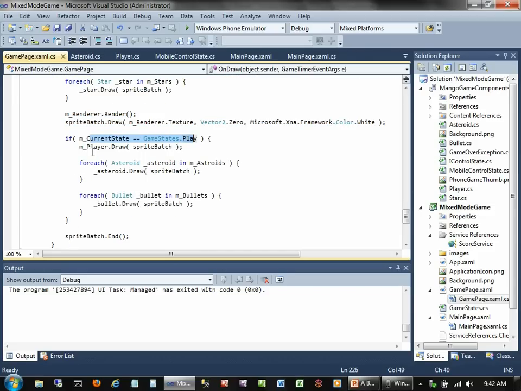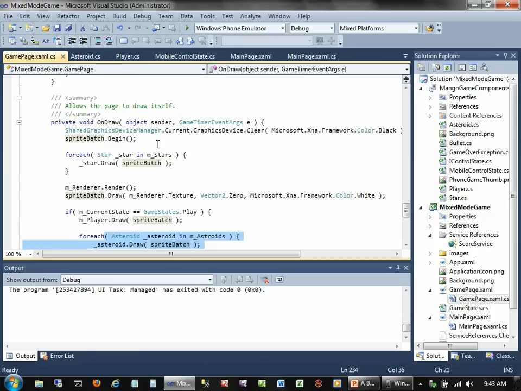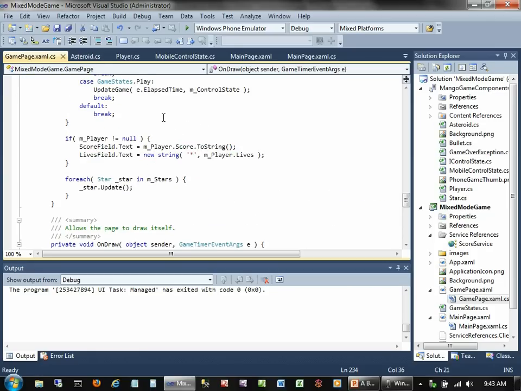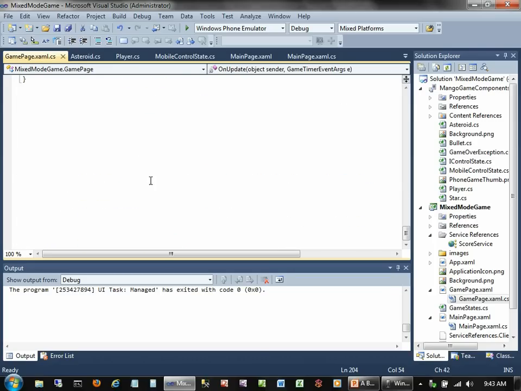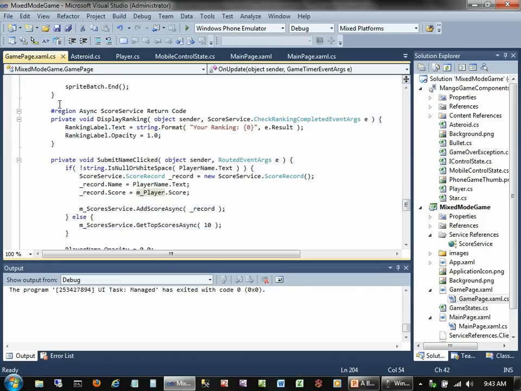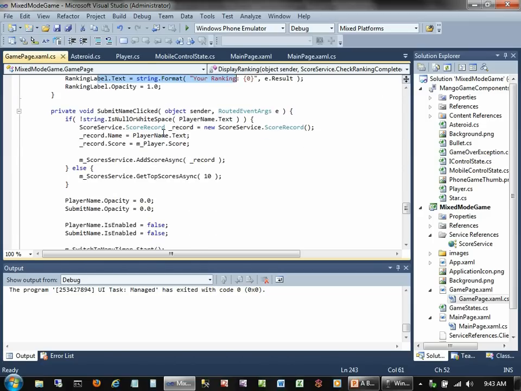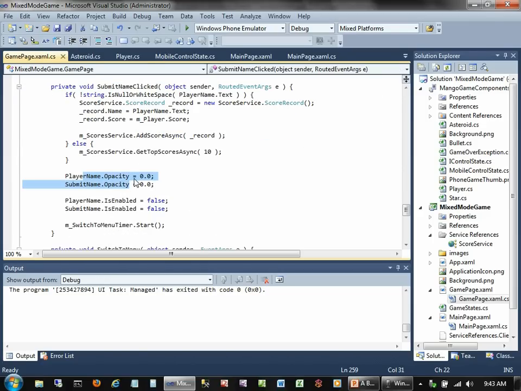If we're actually playing the game, draw the player, draw the asteroids. That's it. Because all that text that I was manipulating before is now all being handled in that Silverlight render. And there's references to that stuff all over the place. That's where I'm actually every frame drawing the player score and the number of lives in my async code. It's where I just fill the text box in with the player ranking. It's where I hide the button after they click submit for the player name.